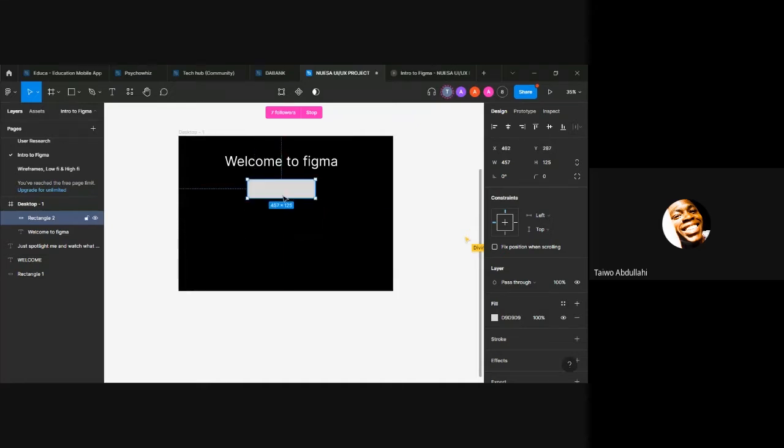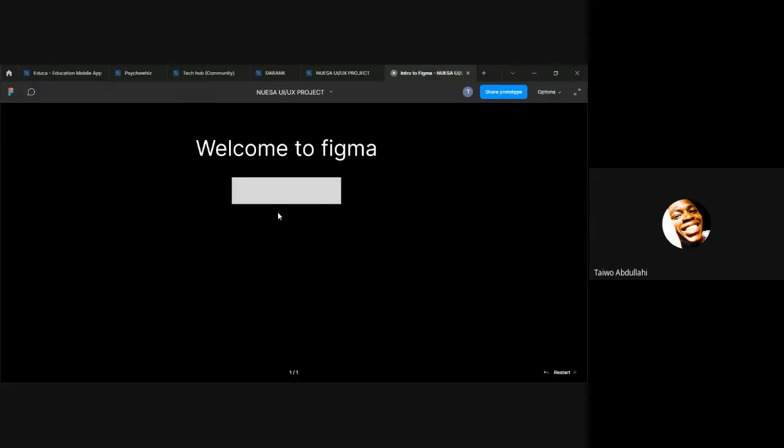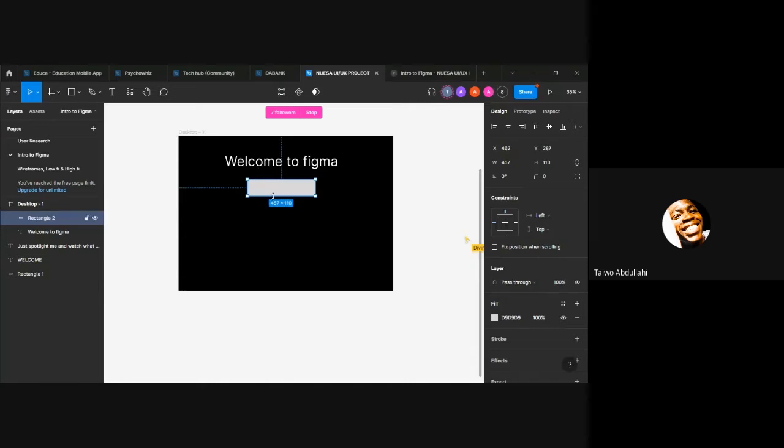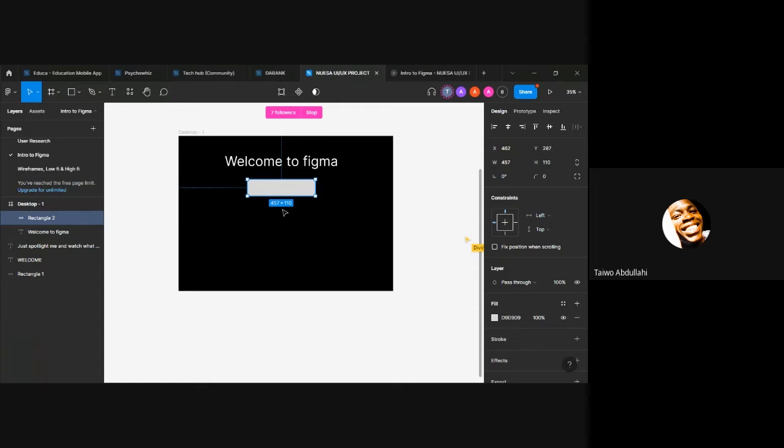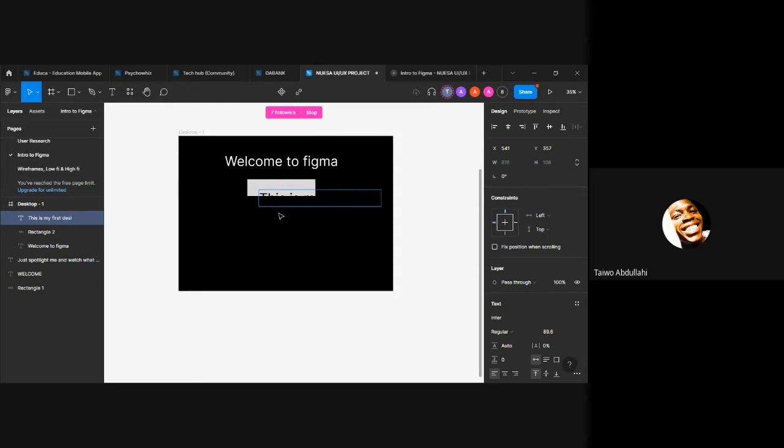Now we have our rectangle here. Let me just put it here. And when you go to present, you see that your rectangle will show. If you write anything on your rectangle, like, okay, our text, and you write, this is my first design.